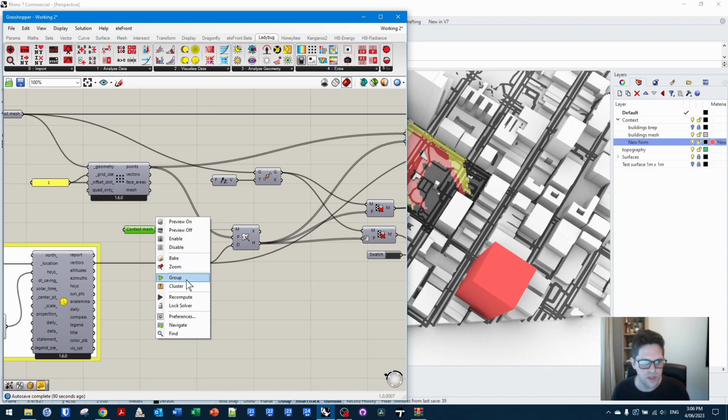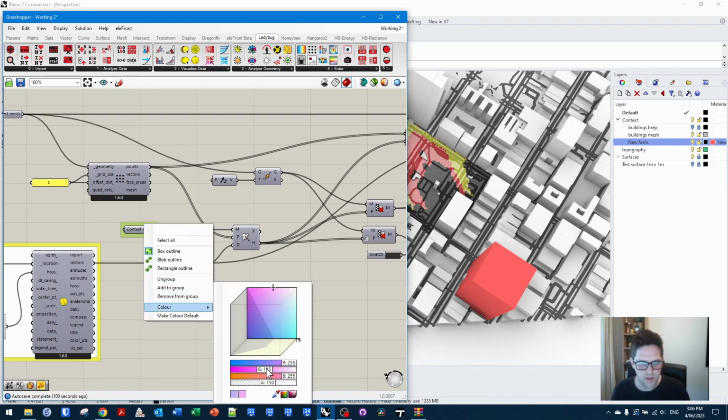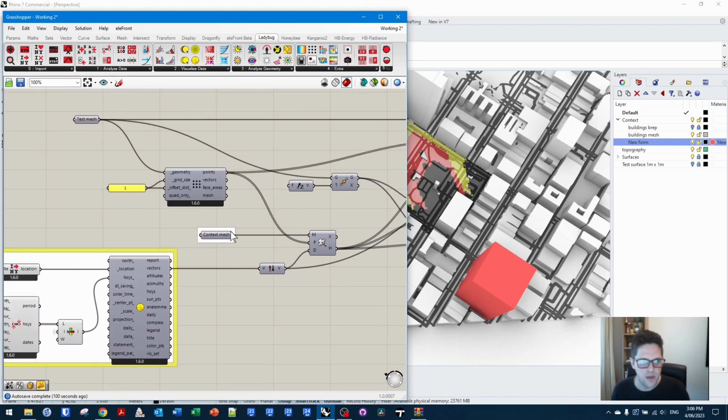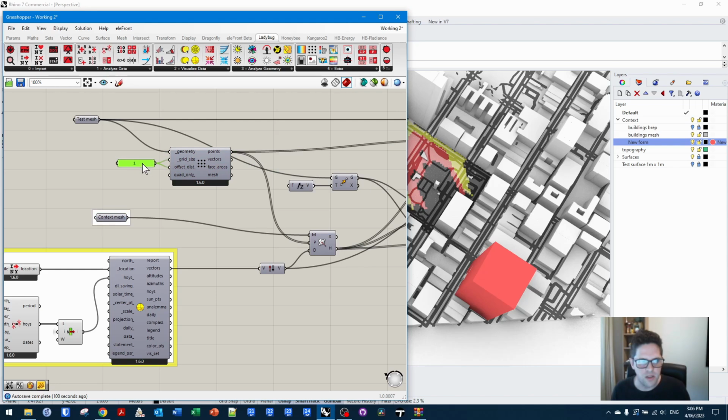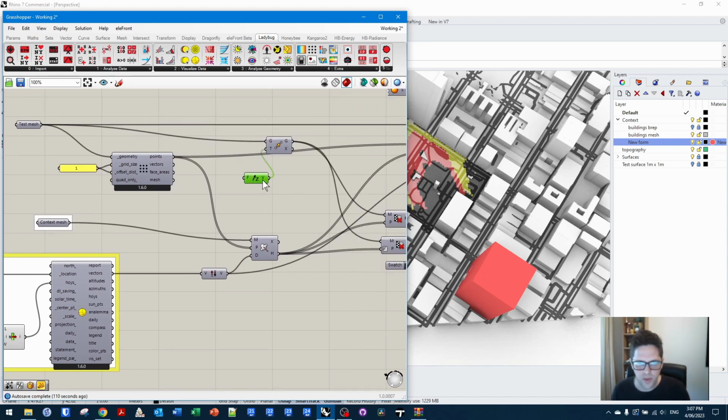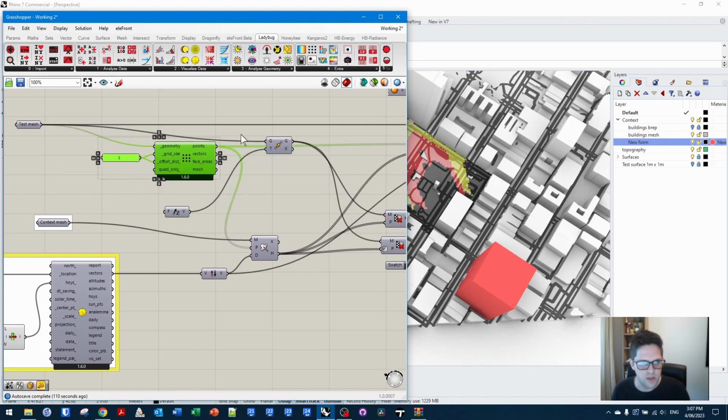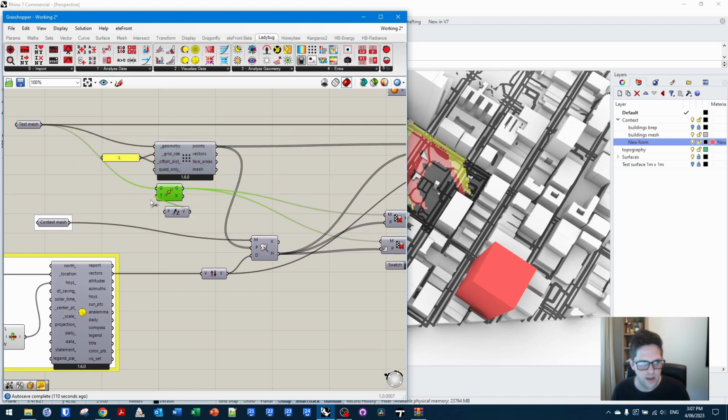The context mesh really should be its own thing. So in this case, I'm going to just move this off to the side and put it back here somewhere. I might just try to make a little bit of space here. As you can see, there's a lot of overlapping data streams, so it's a very difficult thing to lay out this part of the script. I might actually put that like that. I think that's neater.